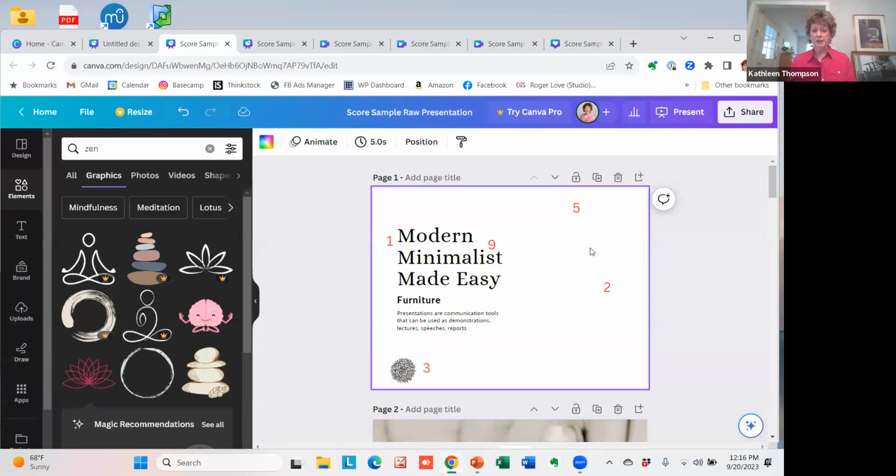Now, if it won't delete, it's because the picture is actually the background, and there's a way to get rid of that, and I'll show you that in a minute. So I just hit delete on the picture, and now I want another picture.